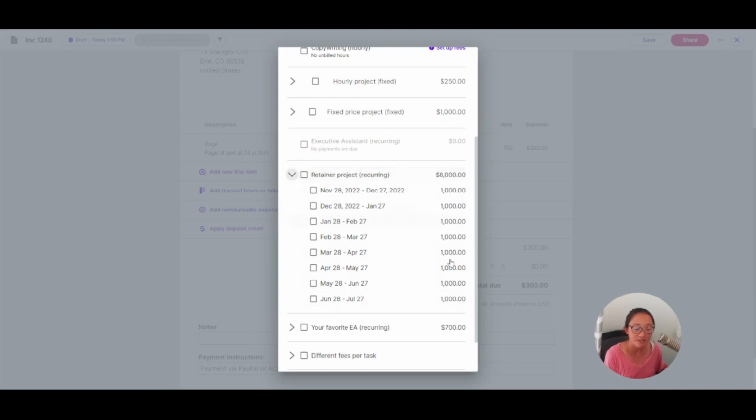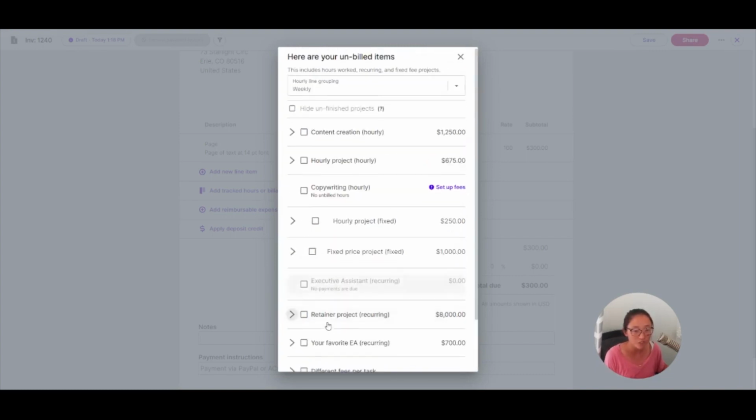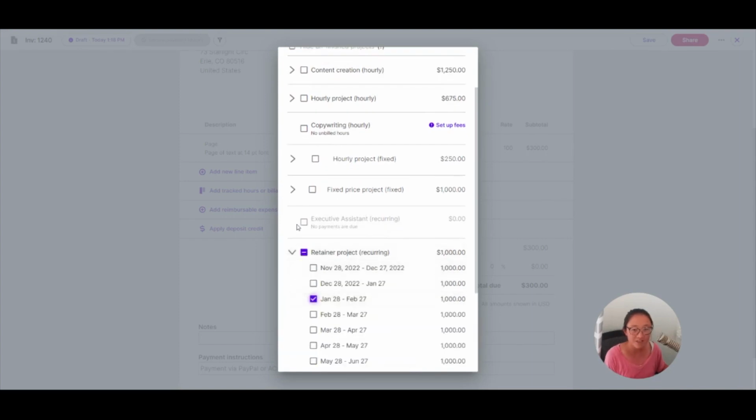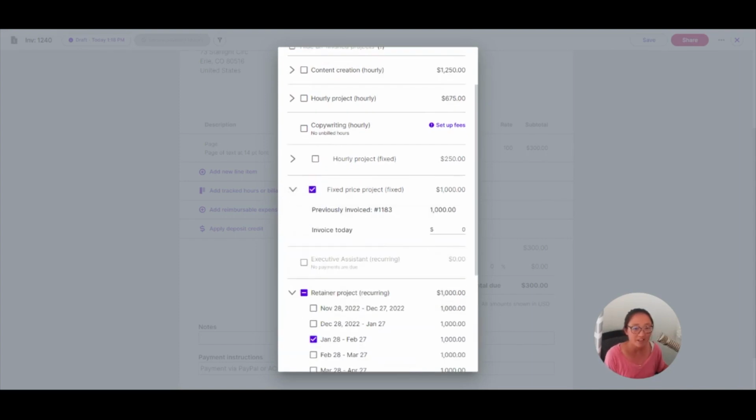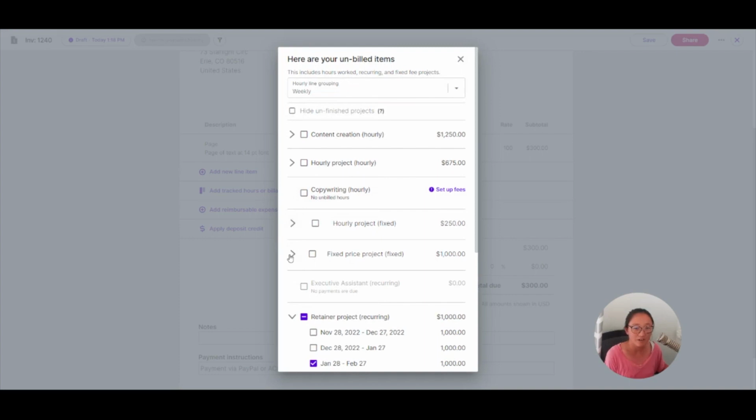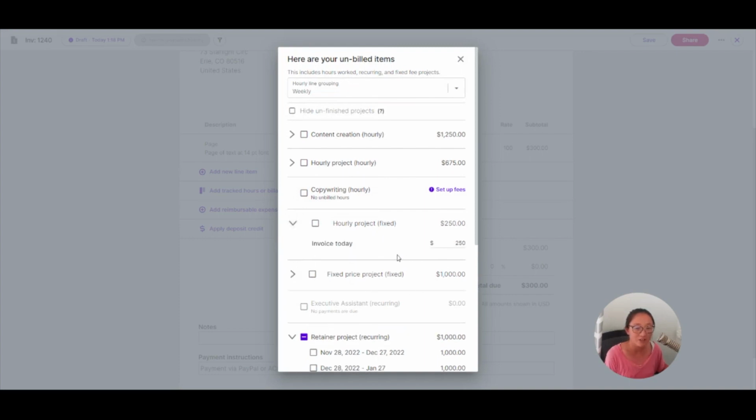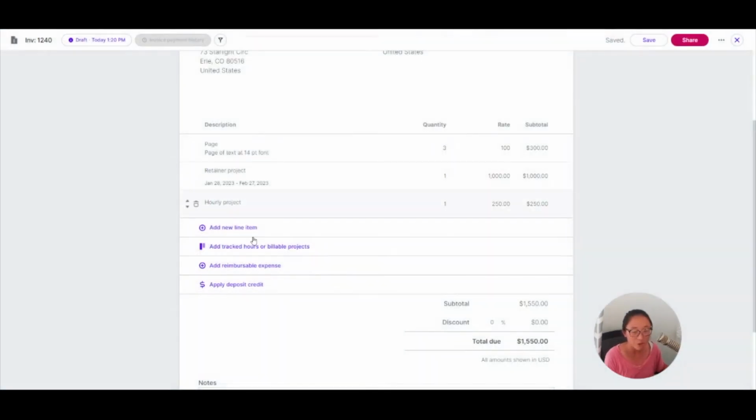So what you can see here is that none of these months have yet been added to an invoice. Once you click on any of these items, they can be added either in full or in part. You can see this one, I have previously invoiced this project. So there is nothing due today because this has all been previously invoiced. Where here, this one, I can add this to my invoice now because it is a fixed rate project and nothing has been invoiced yet. So I'll add those here.